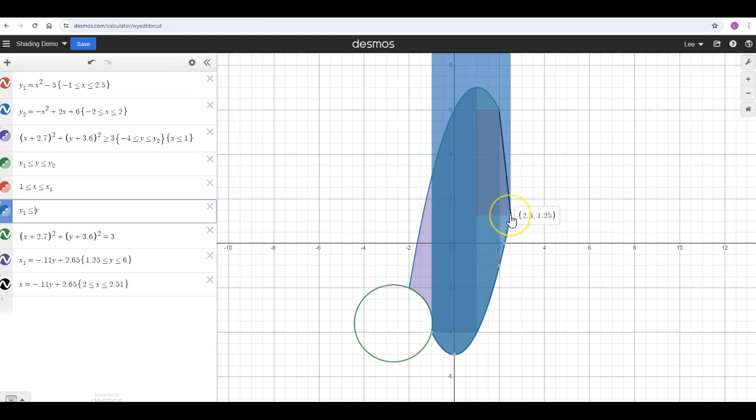So you can hover over that point. That's around 2.5 for my x, 1.25 for my y. So we want less than or equal to 1.25, and that would cut that off right there. So I've used now 4 inequalities to define that region. It's not maybe ideal, but sometimes it's just what you have to do.